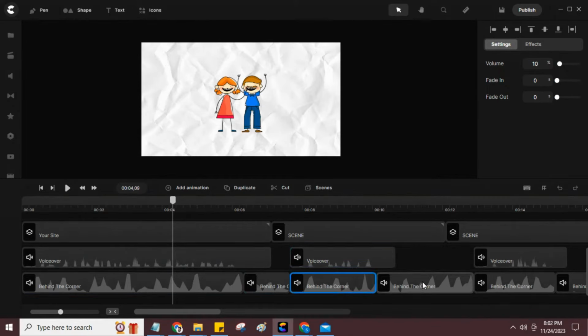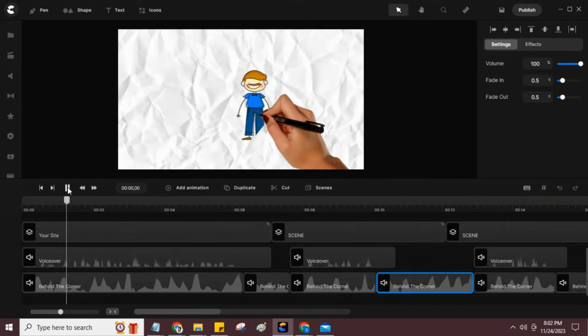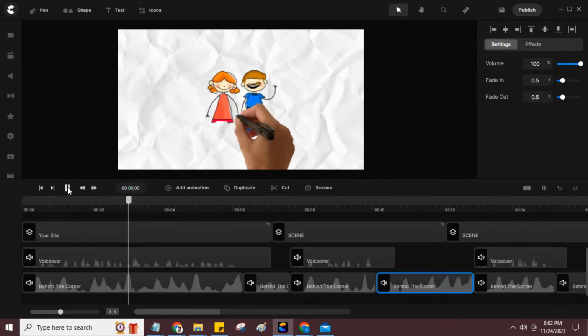You need to place the music track behind your voice. Next, adjust the volume levels of the voice and music tracks to achieve balance. Use the fade in and fade out features to ensure smooth transitions between the voice and the music.